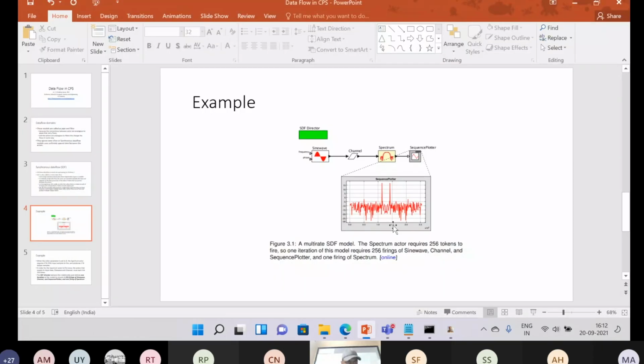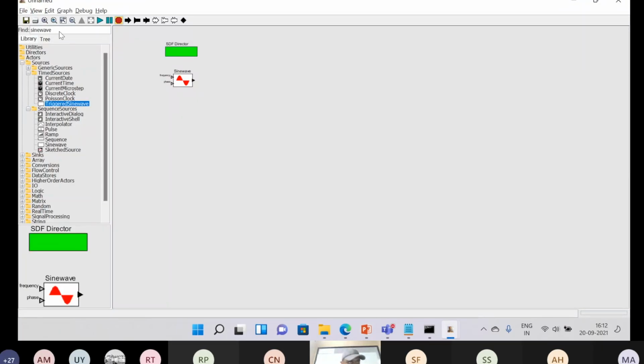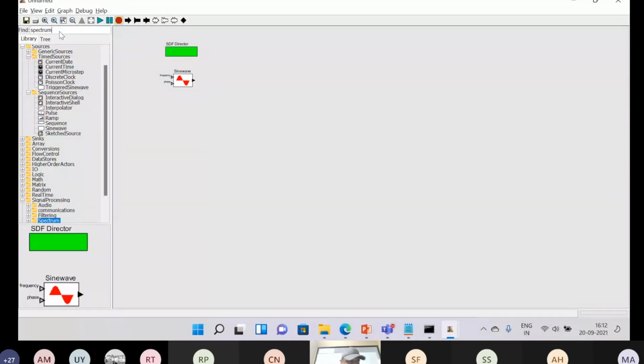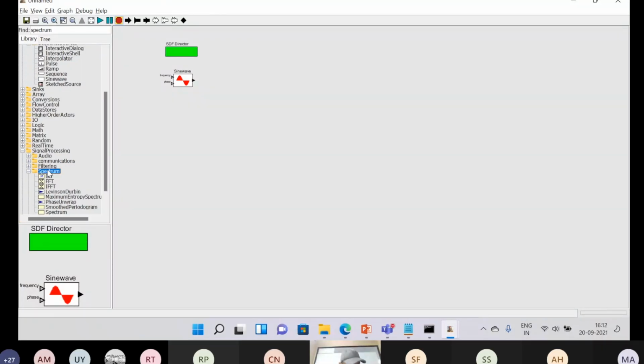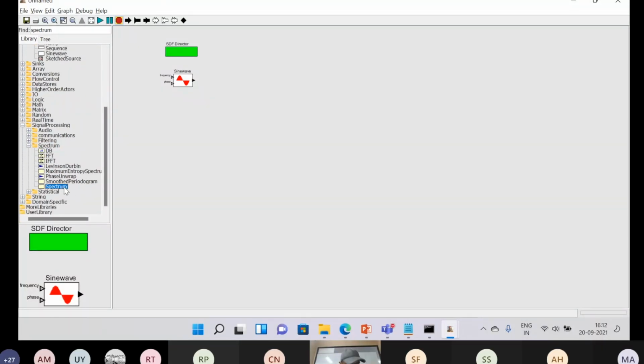The next component is the spectrum. So I'll go with the spectrum. Somewhere we got it now. So just remove it. And here is the spectrum. So just drag and drop the spectrum here.